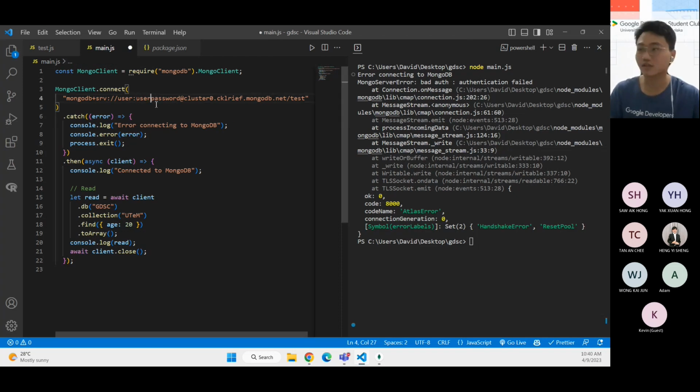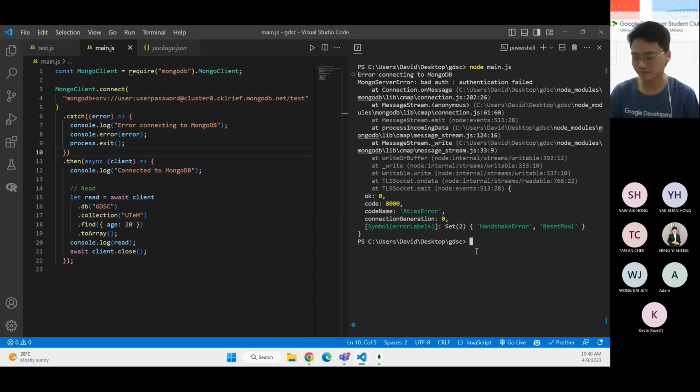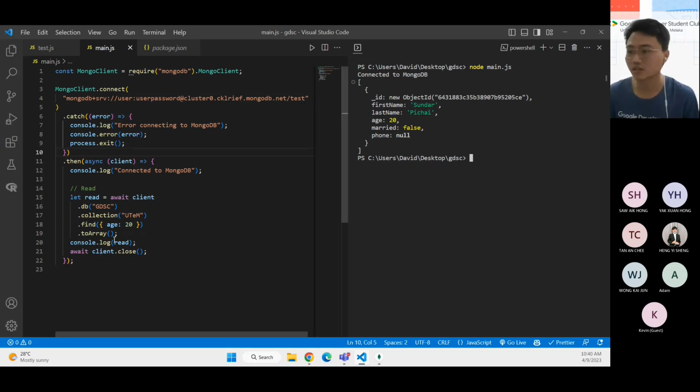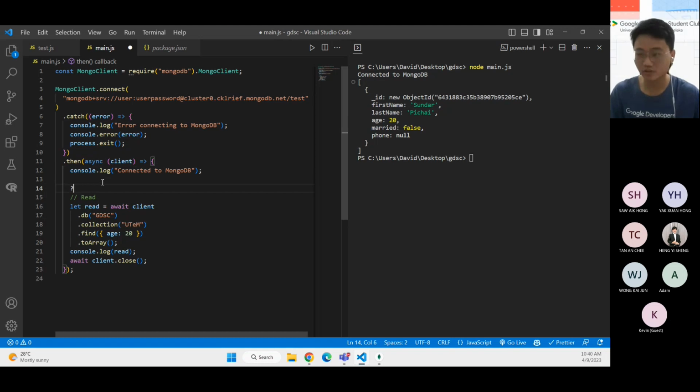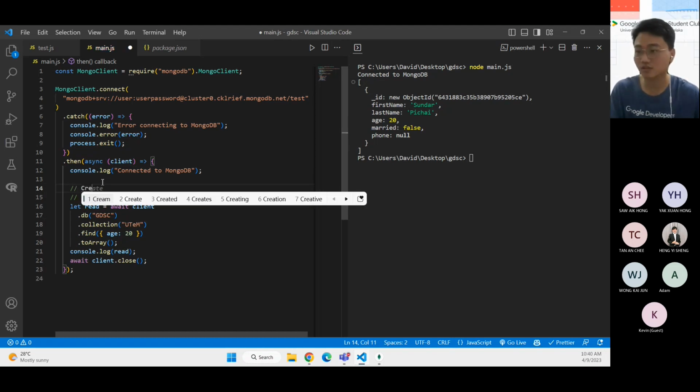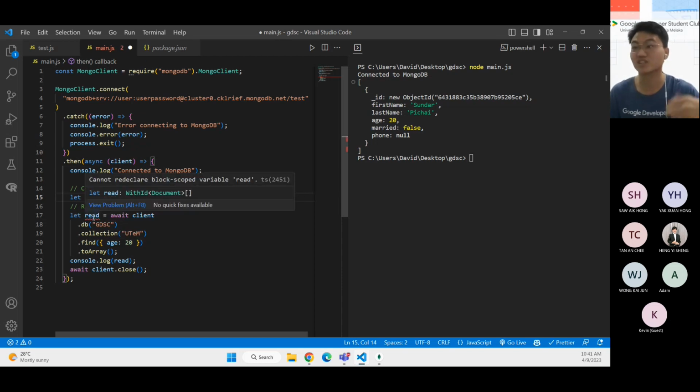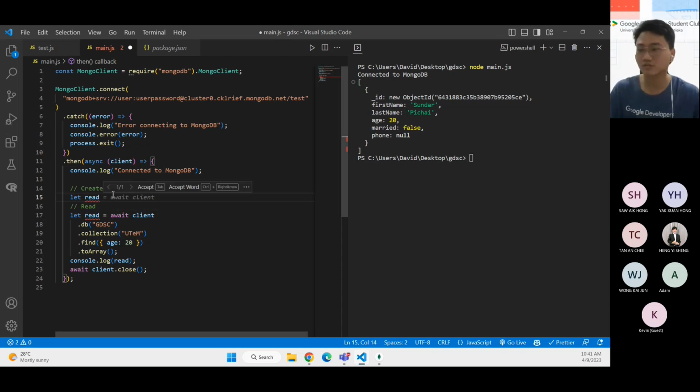So now we go back to our user password. Okay. So this is the operation inside your async function. So this is the CRUD operation of read. Now let's say you want to insert a document. So still the same, you want to create, and then let create. Remember not to use the same variable. So let's say if you use read, it will generate this error, which means that you already declared the block scope variable. So let's say I use create equal to await.